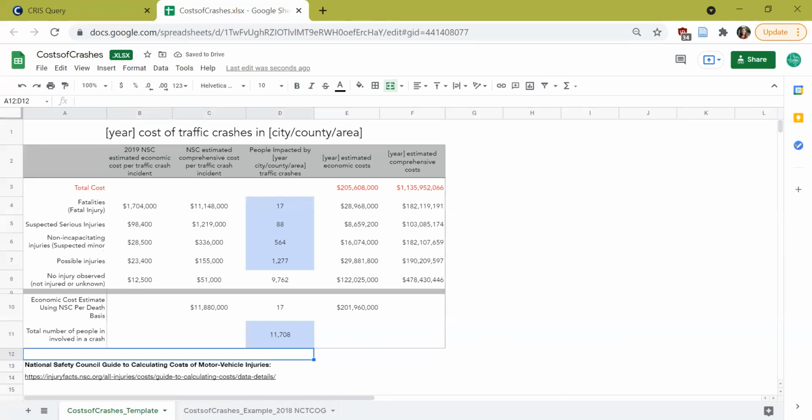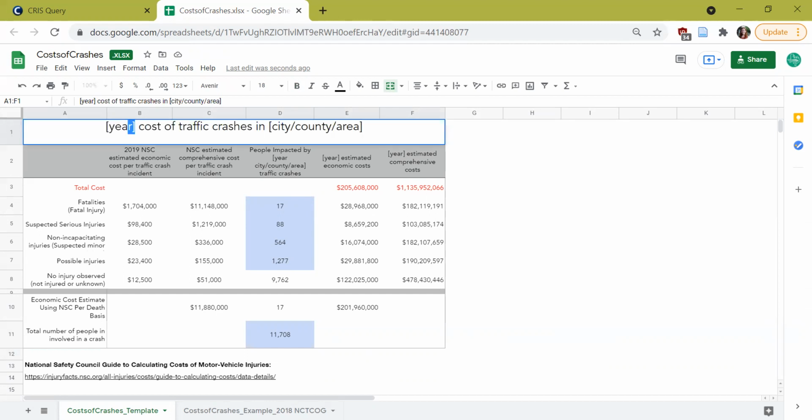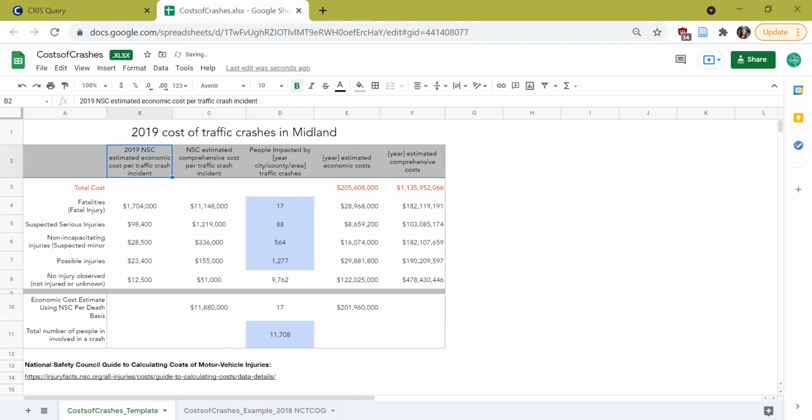Great. And so then we just want to update some things. So you can see up here at the top, the title of this table. We want to say that this is 2019 cost of traffic crashes in Midland. And then this column stays the same. This one stays the same. This one we want to update people impacted by 2019 Midland crashes. And then just update all of these: 2019 estimated economic cost and 2019 estimated comprehensive cost. So you can see these are the two key numbers here.